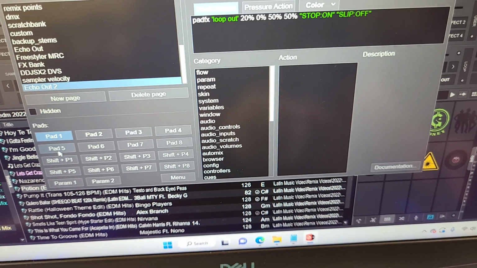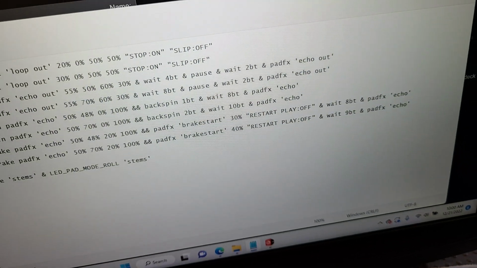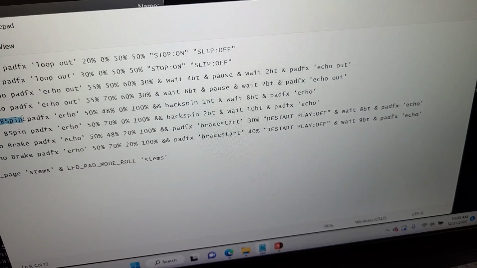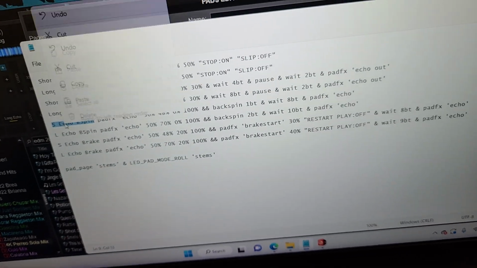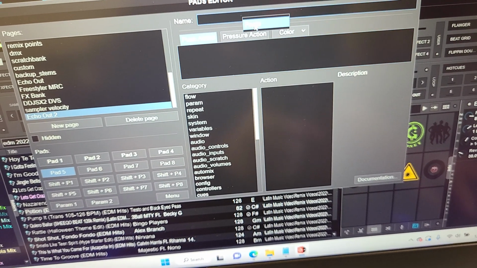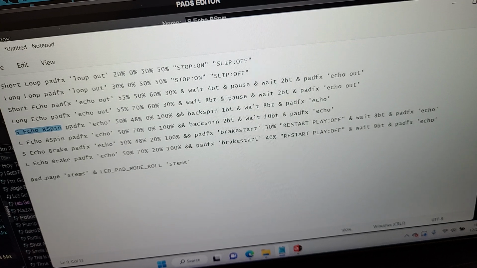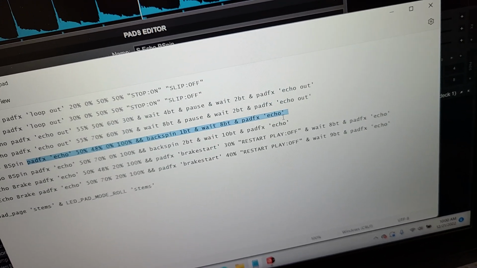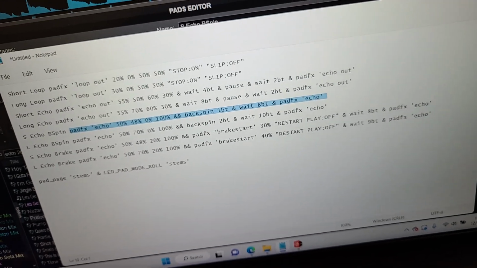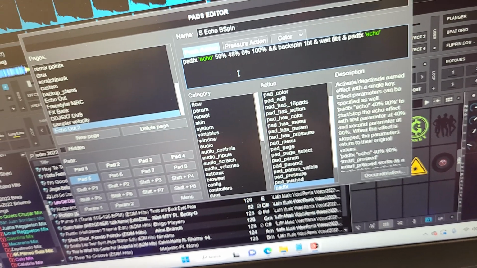So now we're gonna add pad 5. Again with pad 5, we're gonna do the S long spin, backspin. So that's what he named it. Copy that. Name it, boom. And then we're gonna put the commands here. And the commands is padfx. And I don't know if you want me to keep going, or is that good enough?